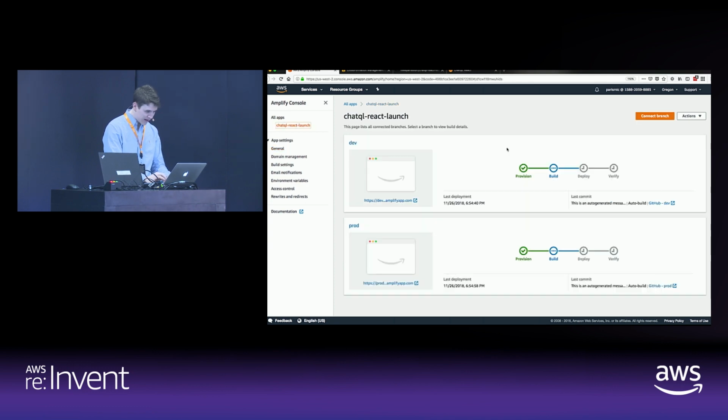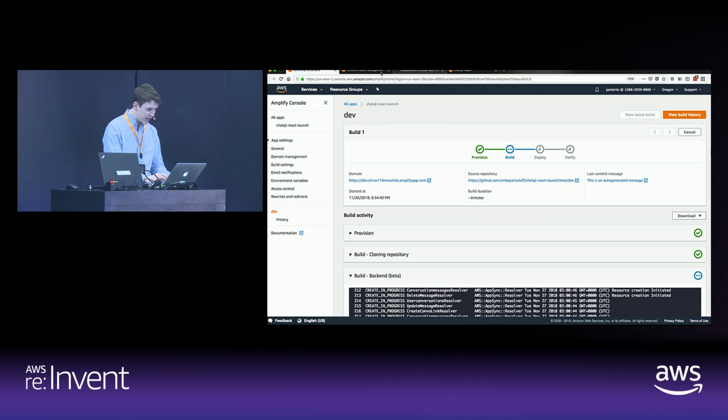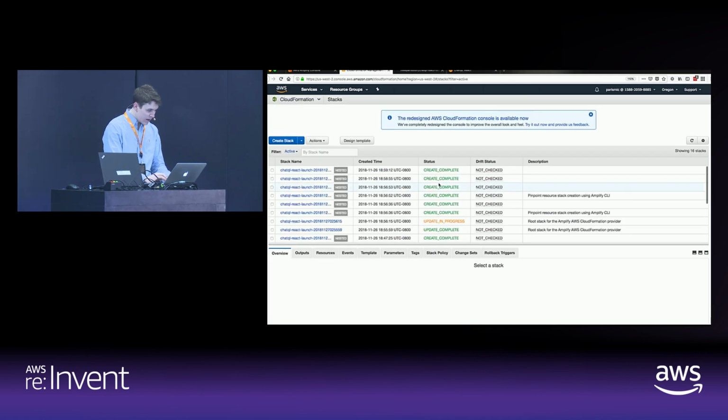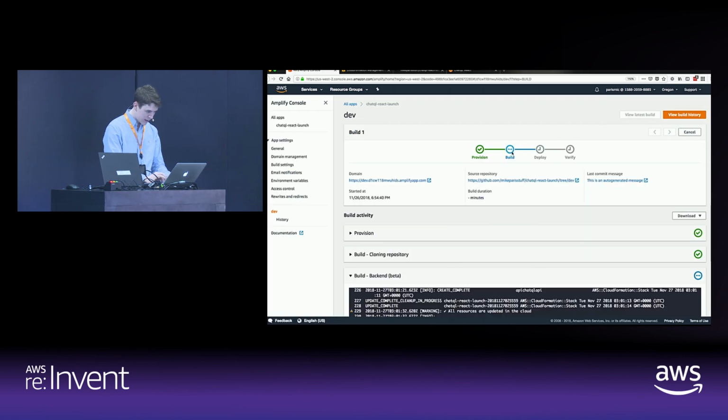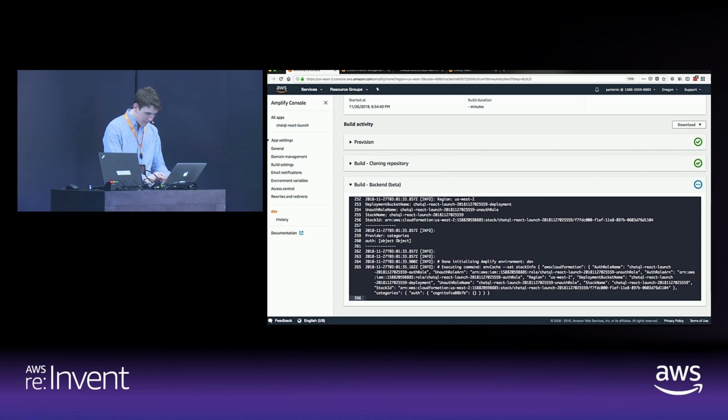Just a few more minutes. You can see both of these are coming out. We can go check them in CloudFormation as well. There we are. Looks nearly done. There we are. And we're done.